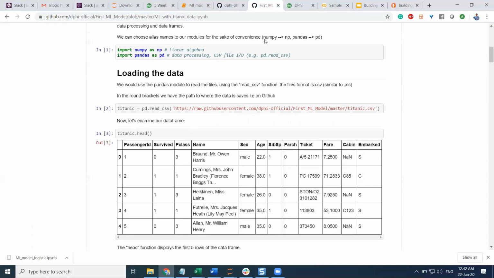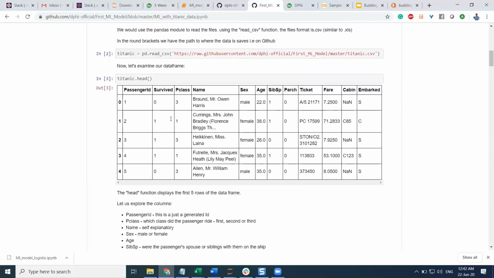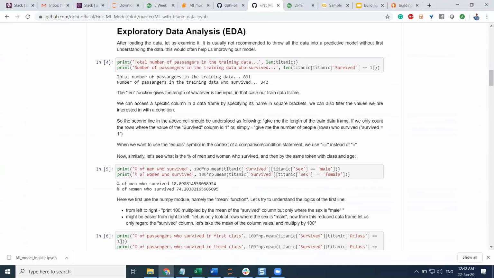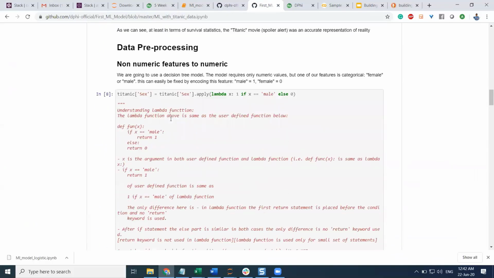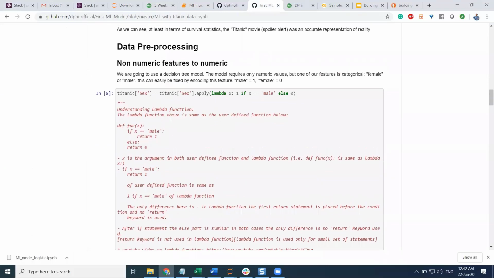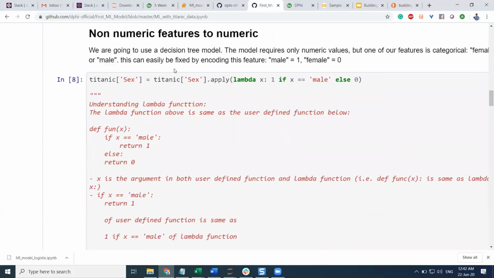As you can see, this is the first machine learning model that we built. I'm sorry if I'm digressing a little, but it will only help you. In this case, we also had the same kind of problem where we needed to change the variable sex to a numeric value. That is, we encode this feature with 1 or 0, with male as 1 and female as 0. So here we used a lambda function.